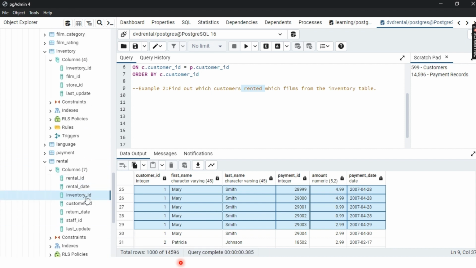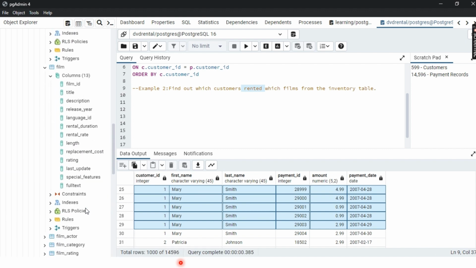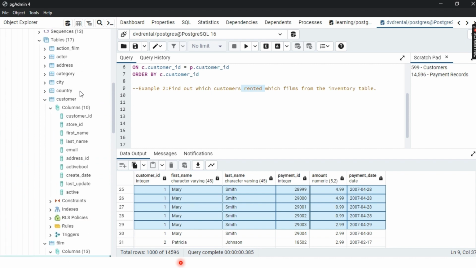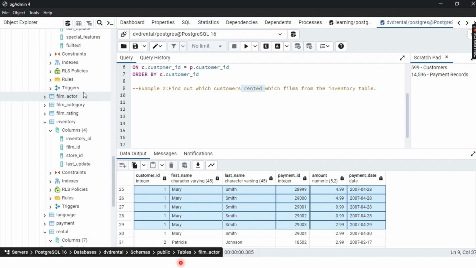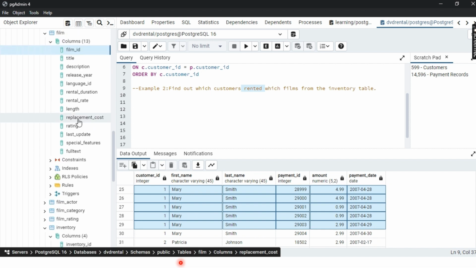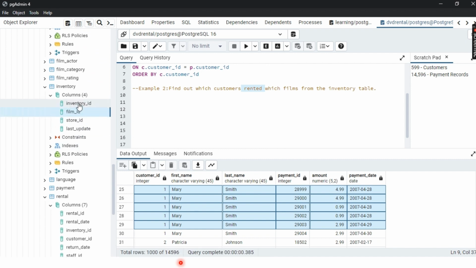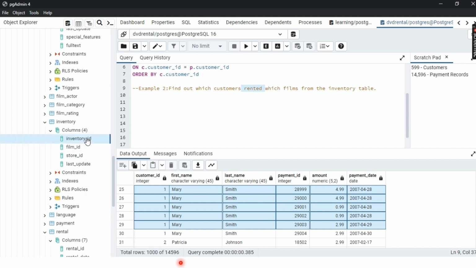So we would have to combine our rental table with the inventory table, and then we would combine the film table with our customer table. The customer table would be used to get the name of the customer. The film ID will be used to get the films which they have rented and will join with the inventory table, and the rental will be used to get the information of their rental and will join the rental table with the inventory table here. So let us begin the execution of our query.